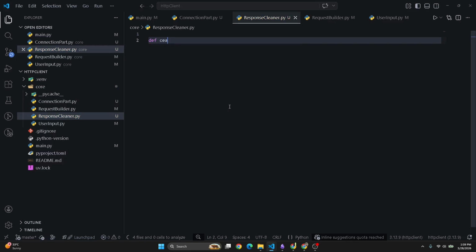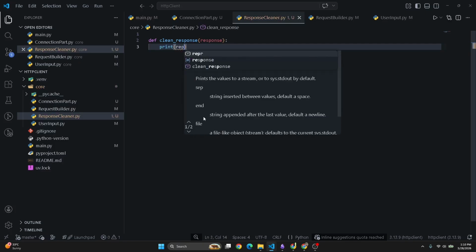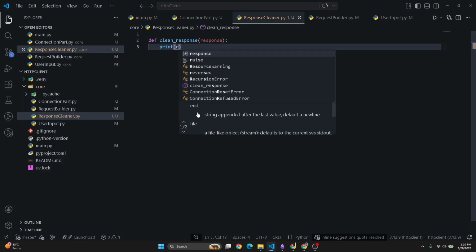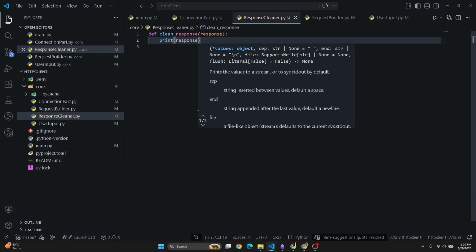Let's create a function named clean response. It'll take just one input, that will be the response itself. Now I'm going to print the response. Why? Because I want to know what the pattern in the response is, so that we can break it into multiple parts.